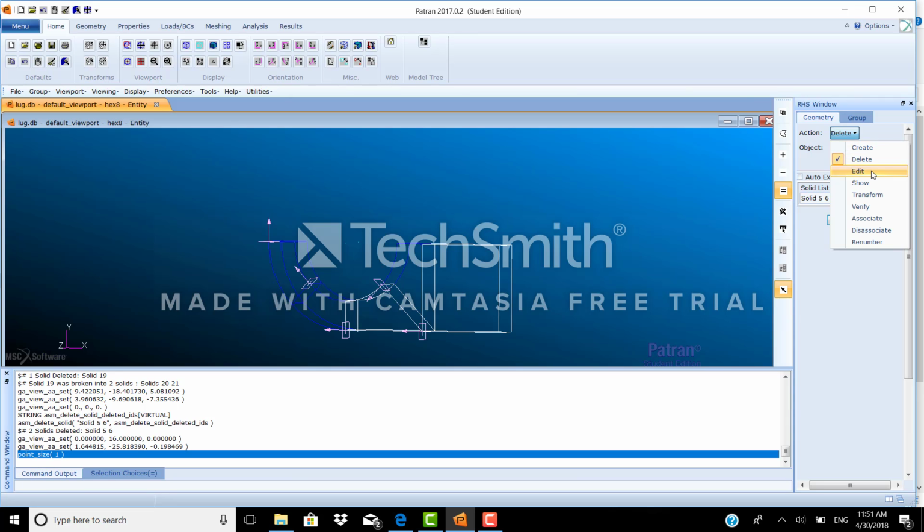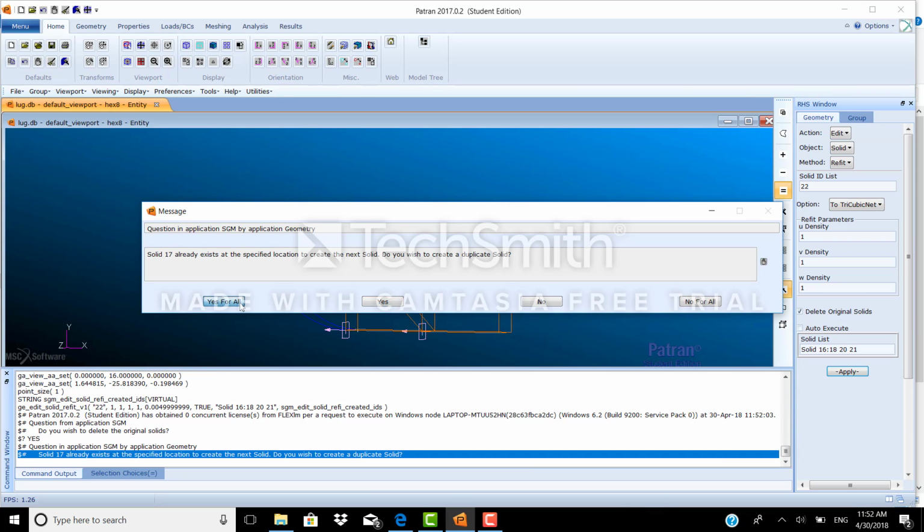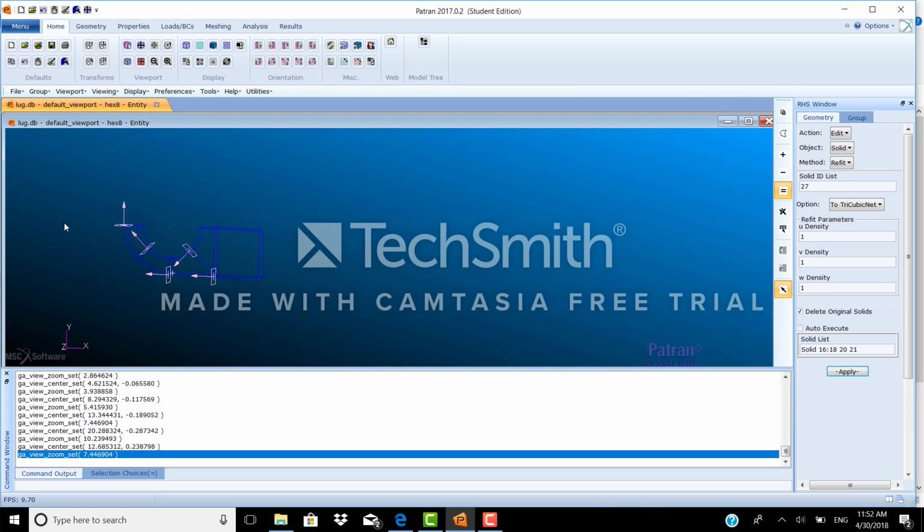We go to edit, solid, refit, and try connect, select this, we turn off this, and for solid list, we select all the 5 solids, and click apply, and yes for all. And here they are parametric, and we know they are parametric because they are in blue.